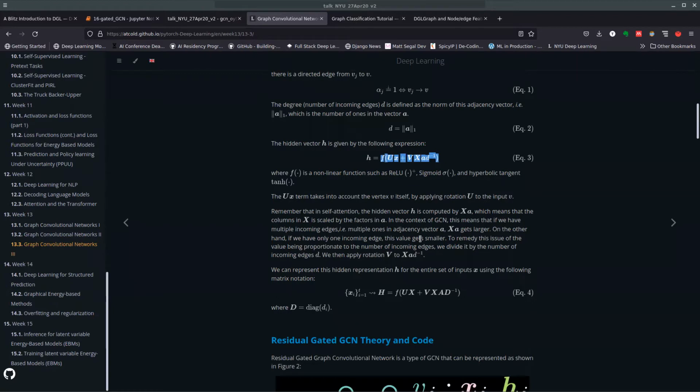So yeah, if you go into the explanation of Vx AD over here, what we see is the comparison that was done with the self-attention. This is what we have, that is X times A. The columns of X are scaled by the factors in A in the context of GCN. This means that if we have multiple incoming edges, that is multiple ones in the adjacency matrix, so XA gets larger. On the other hand, if we have only one incoming edge, this value gets smaller.